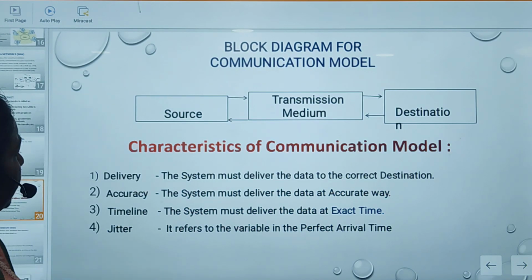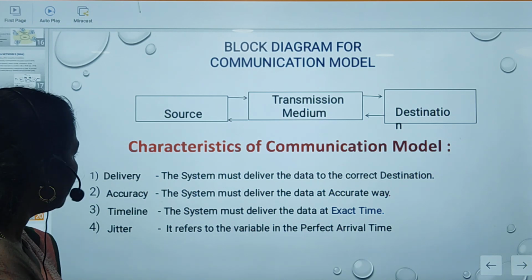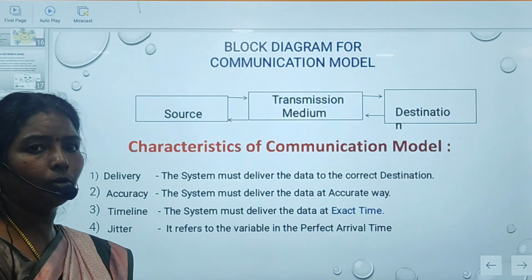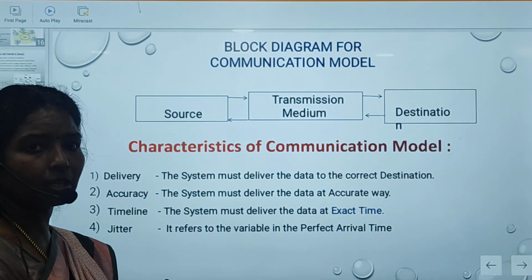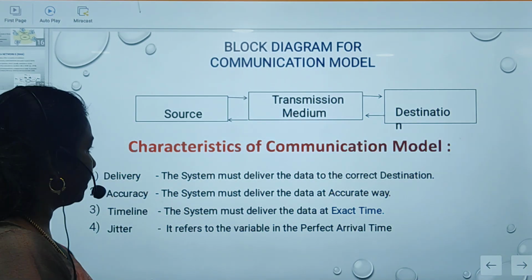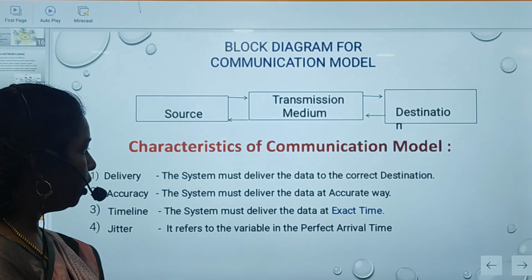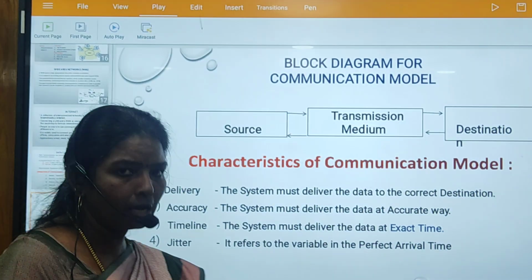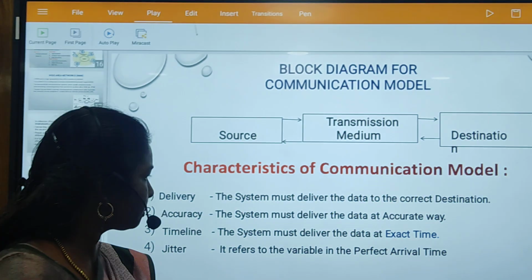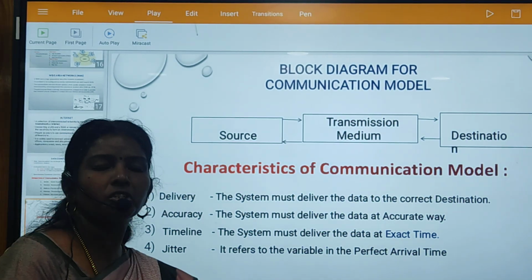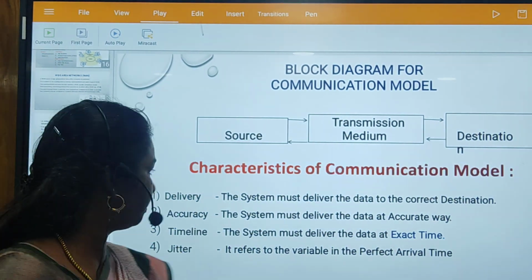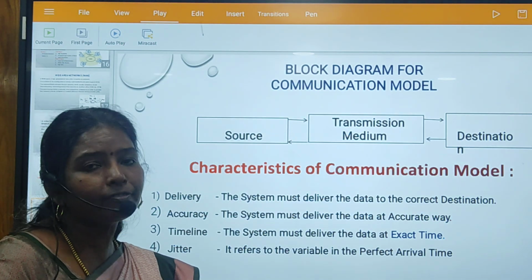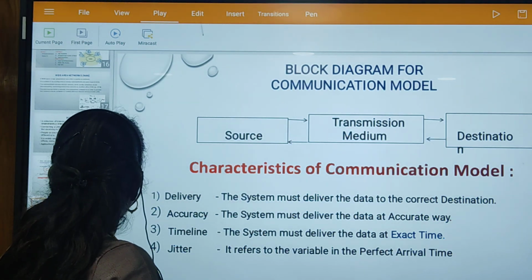So what are the important characteristics of the communication model? Four important characteristics are needed to make this communication successful. Delivery: the system must deliver the data to the correct destination. Accuracy: the system must deliver the data in an accurate manner. Timing: the system must deliver the data in exact time. And jitter refers to the perfect arrival time of the information.